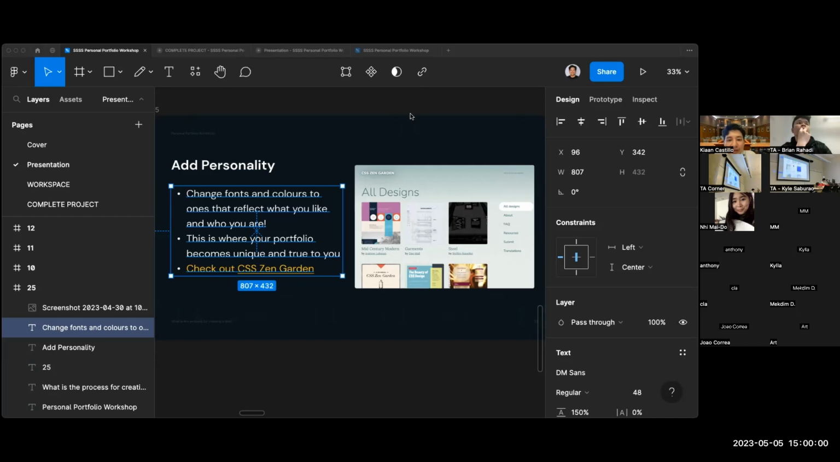And again here, CSS Zen Garden, a demonstration of what can be accomplished. It's the same content, but it just looks different. So that's what we mean by adding personality.